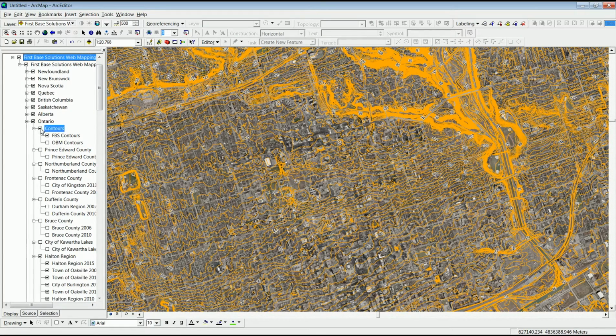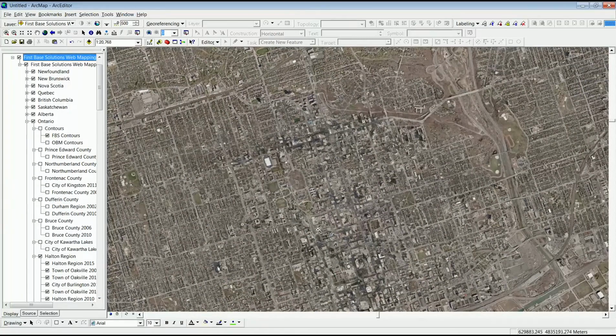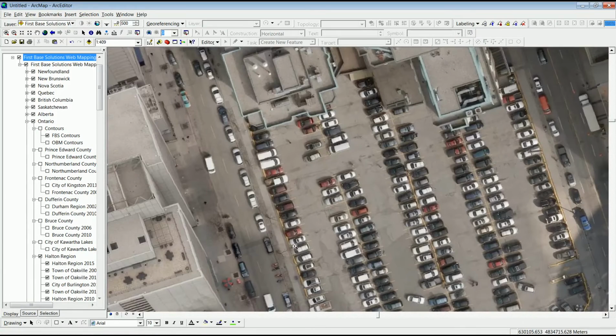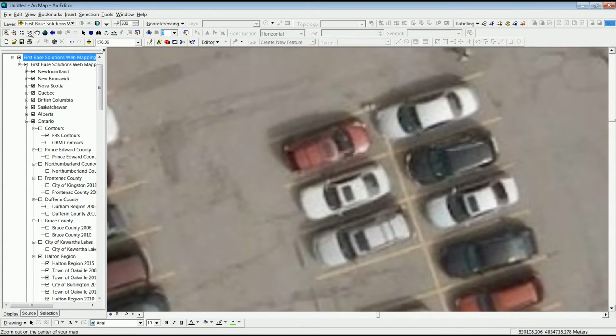software. Let's take a really close look at the imagery. Most of our imagery is between 10 and 20 centimeter resolution, meaning each pixel covers 10 by 10 or 20 by 20 centimeters on the ground.